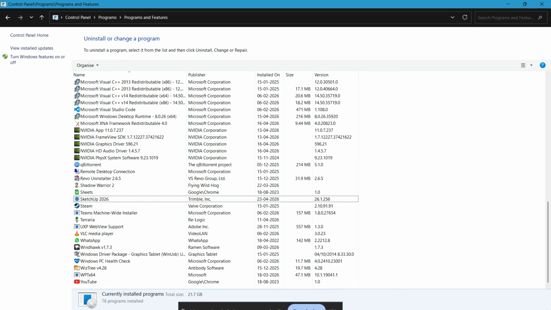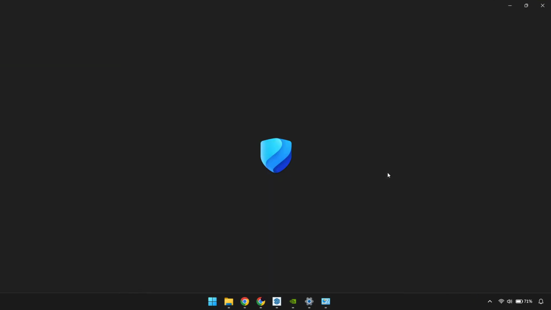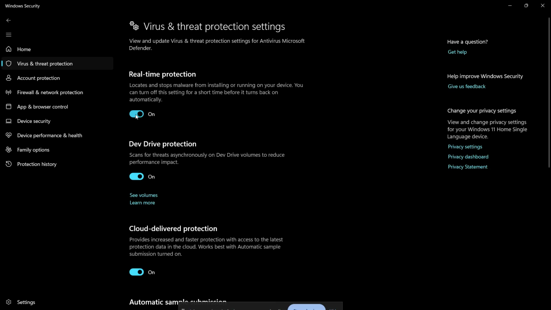Another important step is to temporarily disable your security software. Antivirus or endpoint protection can sometimes block installers from extracting files, even when the file is safe. Pause your antivirus briefly, then try the SketchUp installer again. Just remember to turn your protection back on after you finish testing.